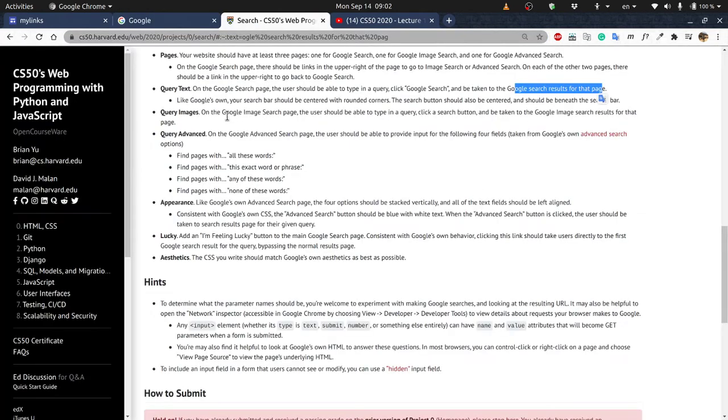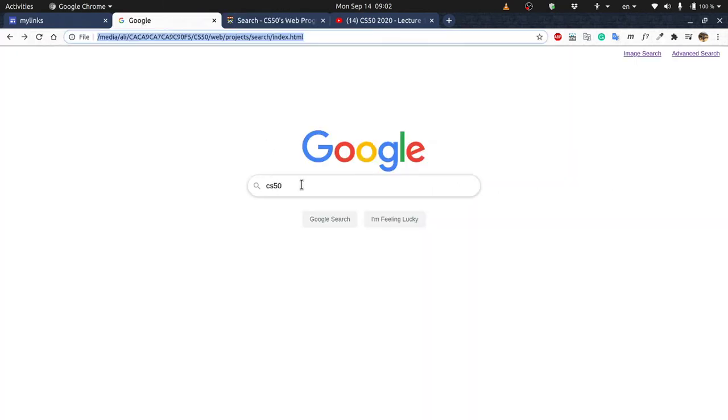Go back. Like Google's own, your search bar should be centered with rounded corners, and the search button should also be centered and beneath the search bar. So this has rounded corners, and the search buttons are also centered with rounded corners, just like Google's own.